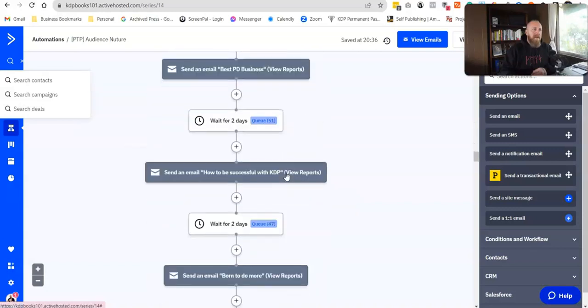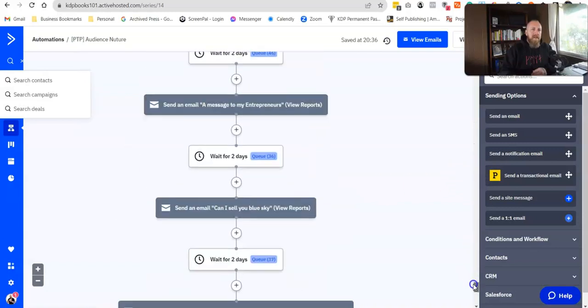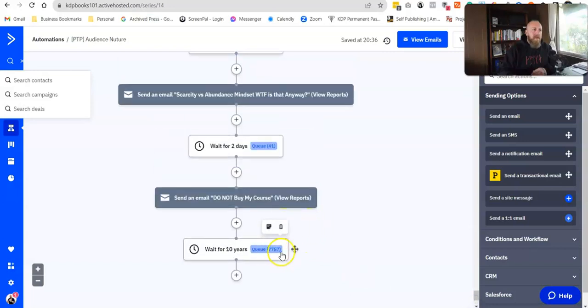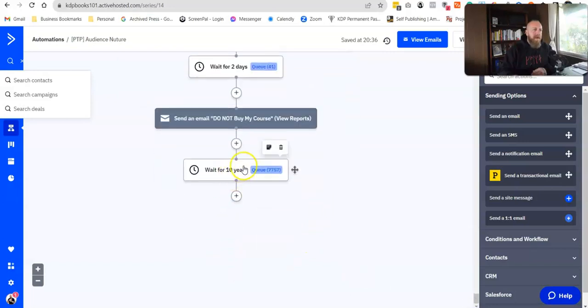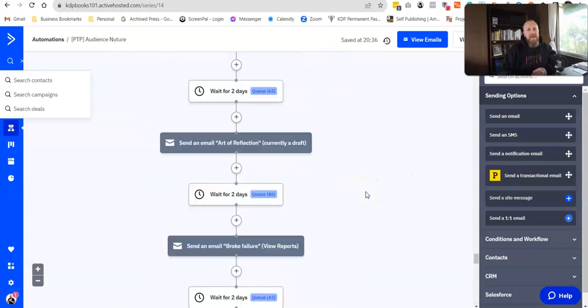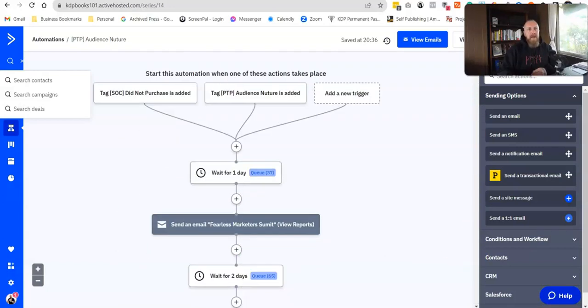As we put out new content, you'll see down the bottom here, we've got 7,000 people just waiting here for 10 years. But as we put out new content, we'll add a new email in here. We'll change this to deliver immediately, and we'll put a wait for 10 years at the end there again. So that's a question for you. Are we capable of doing that?